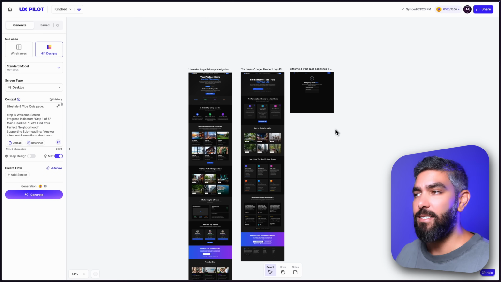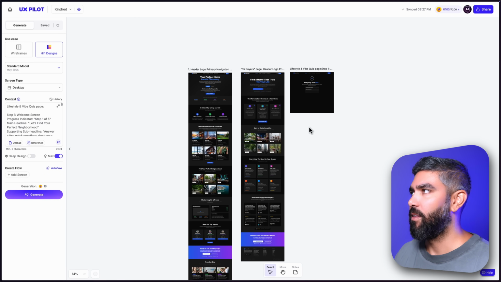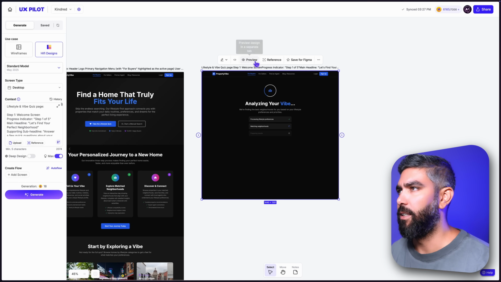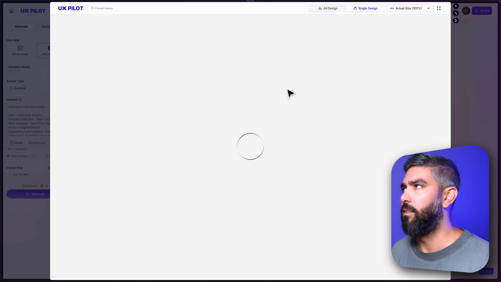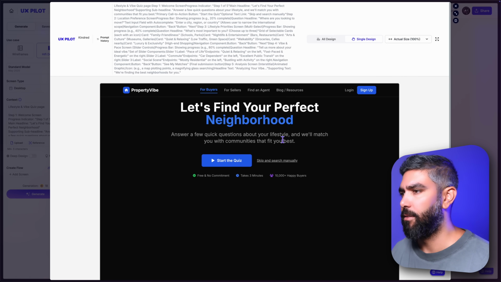So now we have our 3 essential pages here. This should be enough to guide the rest of the design. And of course, you can hit preview here to see the working design in a browser.